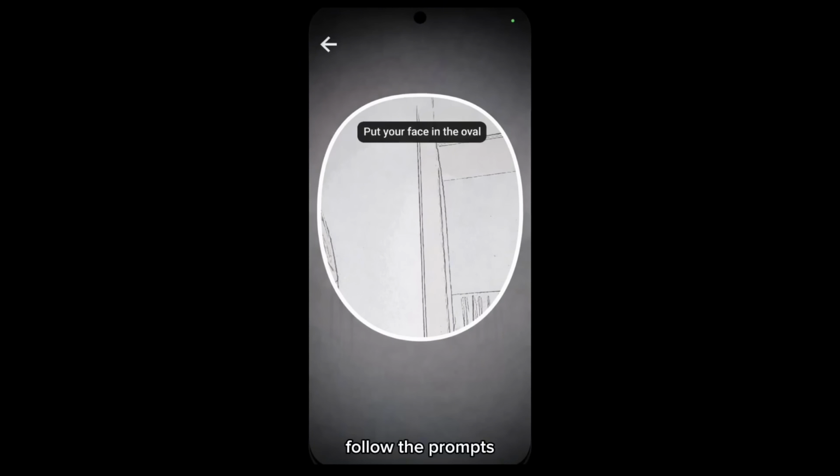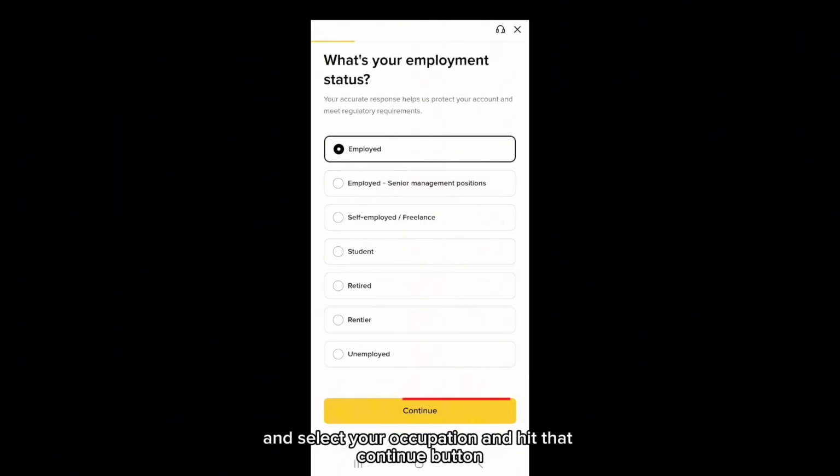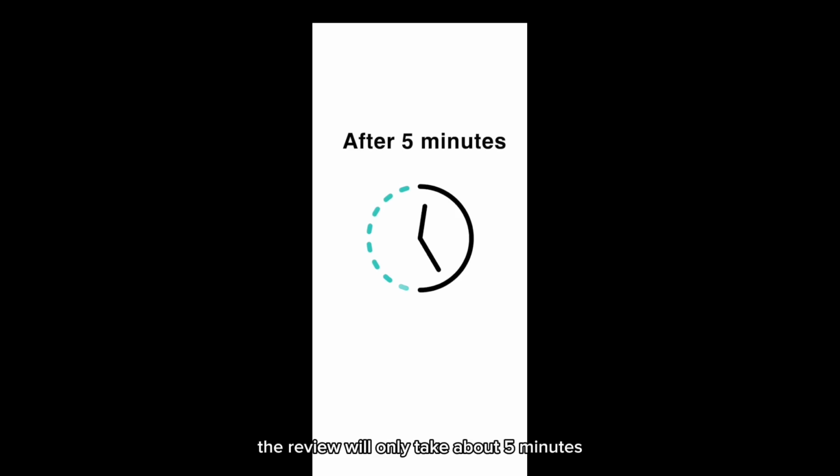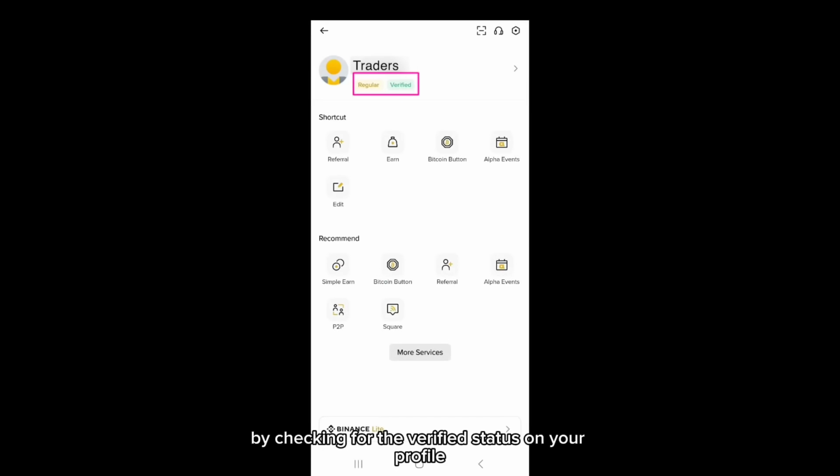You'll need to take a crisp, clear picture of the front and back of your ID, making sure it fits perfectly into the camera frame on your screen. After that, it's time for the facial scan. Follow the prompts. Then just quickly confirm your additional personal information like your name, date of birth, and address, and hit that Continue button. And select your occupation, and hit that Continue button. The review will only take about 5 minutes, and you can verify that your KYC is complete by checking for the verified status on your profile.